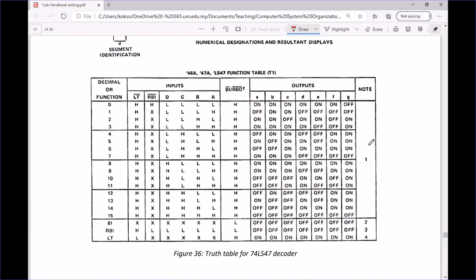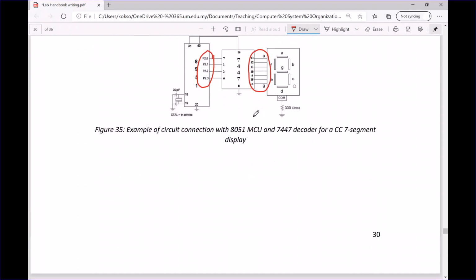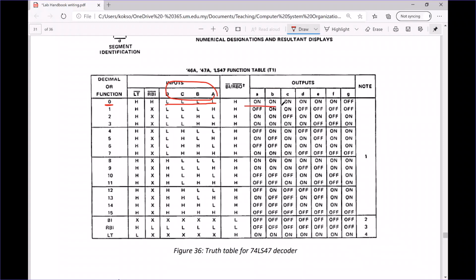And this is the truth table for the 74LS47. For example, if you want to display the number 0, you just give low to the 4 input pins of that 7447. Then it will convert it for you to the ABCDEFG segments to display the 0. All will be on except segment G, the middle one here, which is not on.